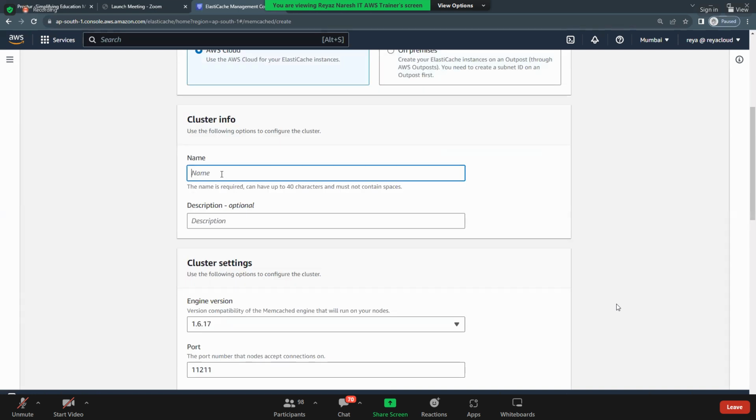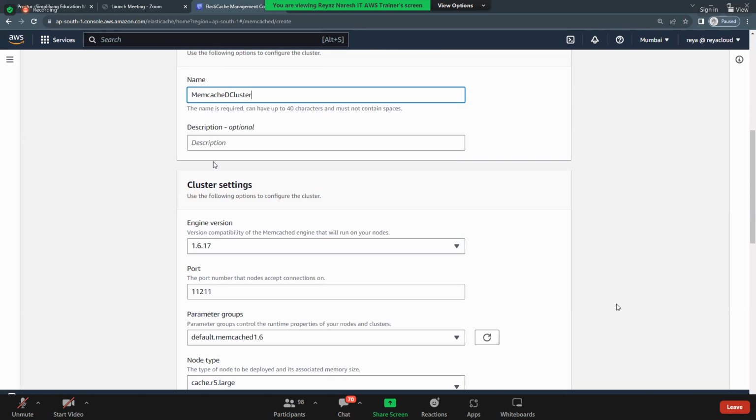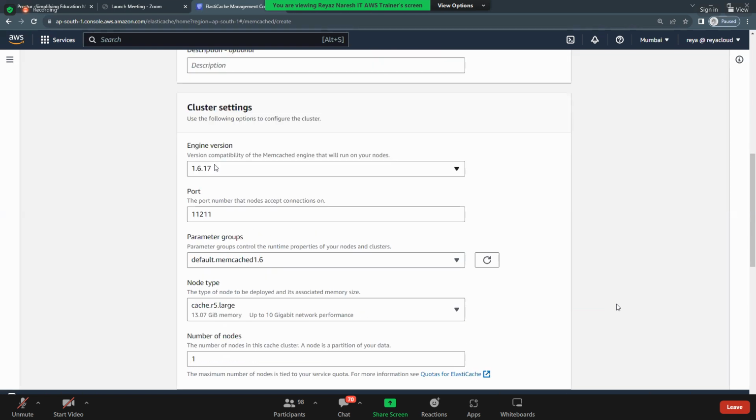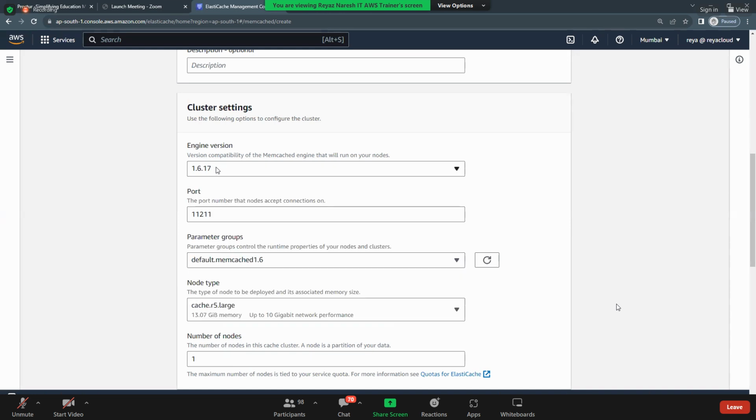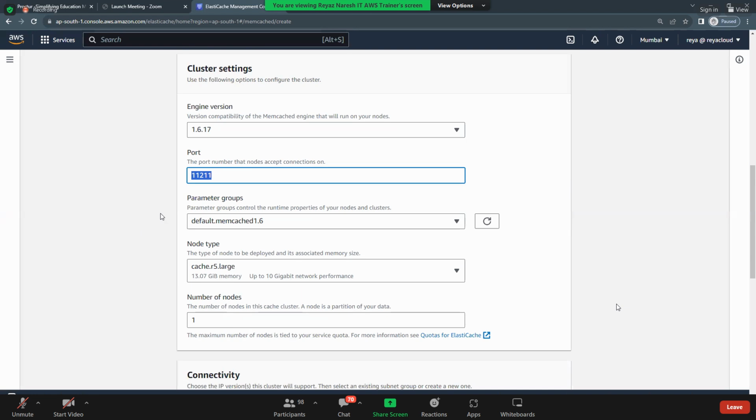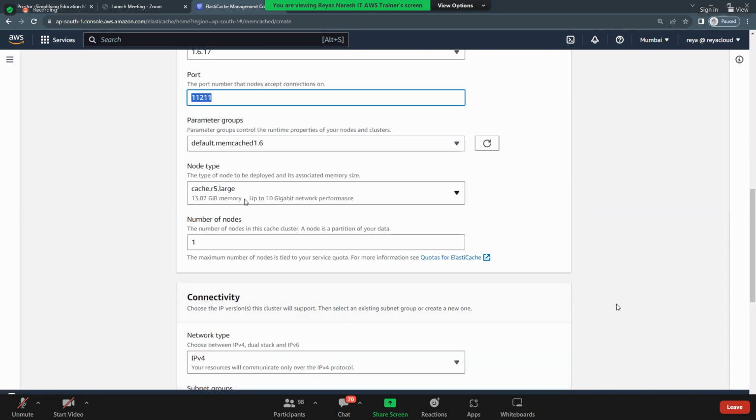Name, Kumari. No. Memcached cluster. You can give any name. Okay, and then the engine version. Quite normal. We have so many engine versions, like in RDS we also have an engine version. Similarly here we have a Memcached engine version. What is the port number? 11211. Do you want to change all these things? No. Parameters. And then node type.